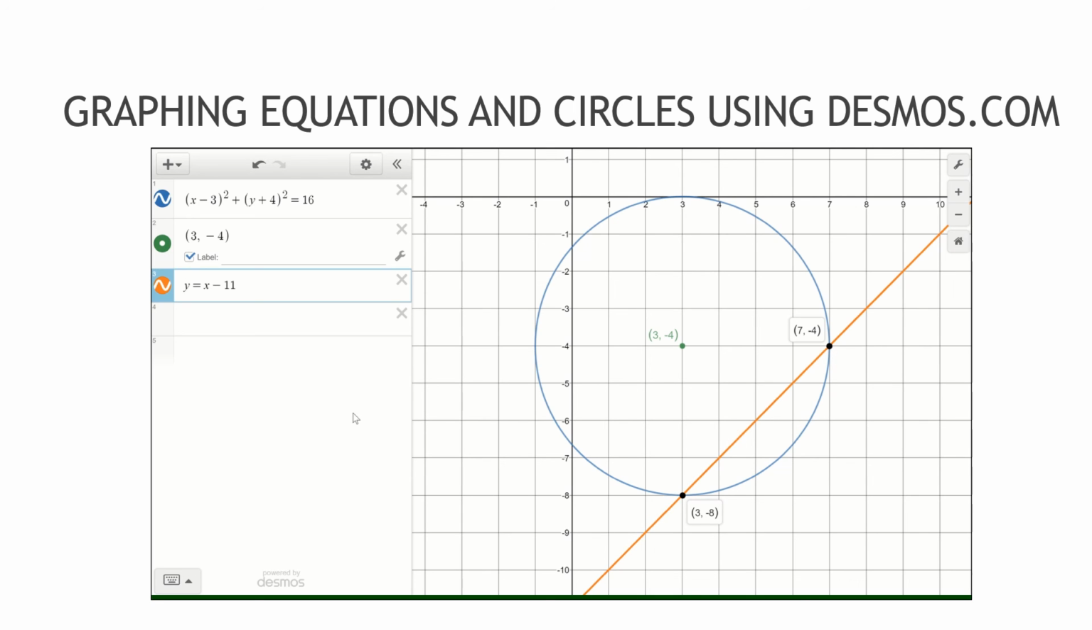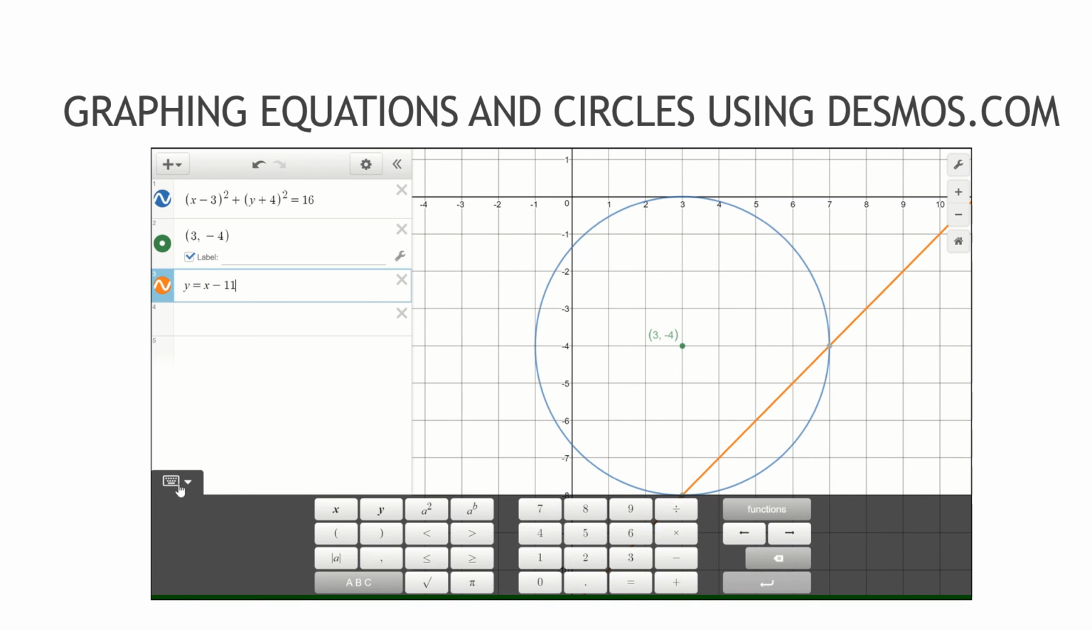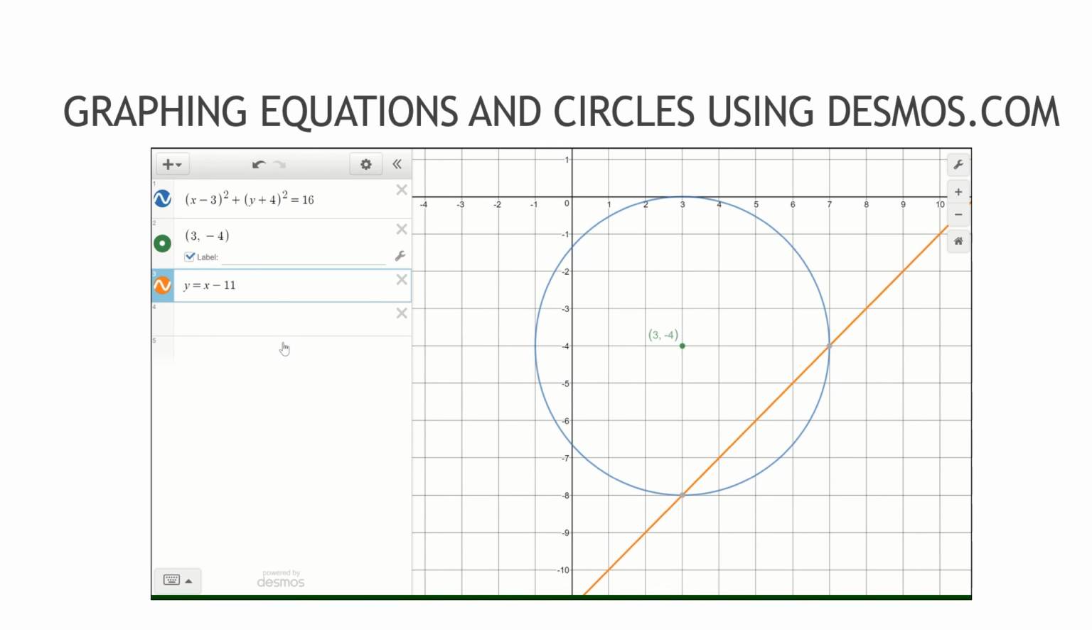So super duper easy to graph anything. Use this little keyboard or use the keyboard on your computer. Play around with it, just get used to it. It's something you'll use often.